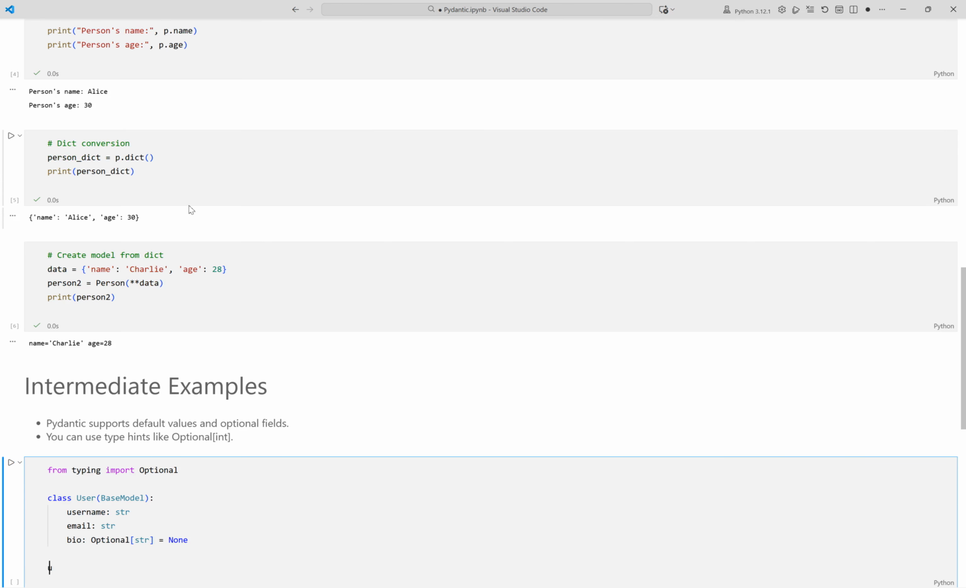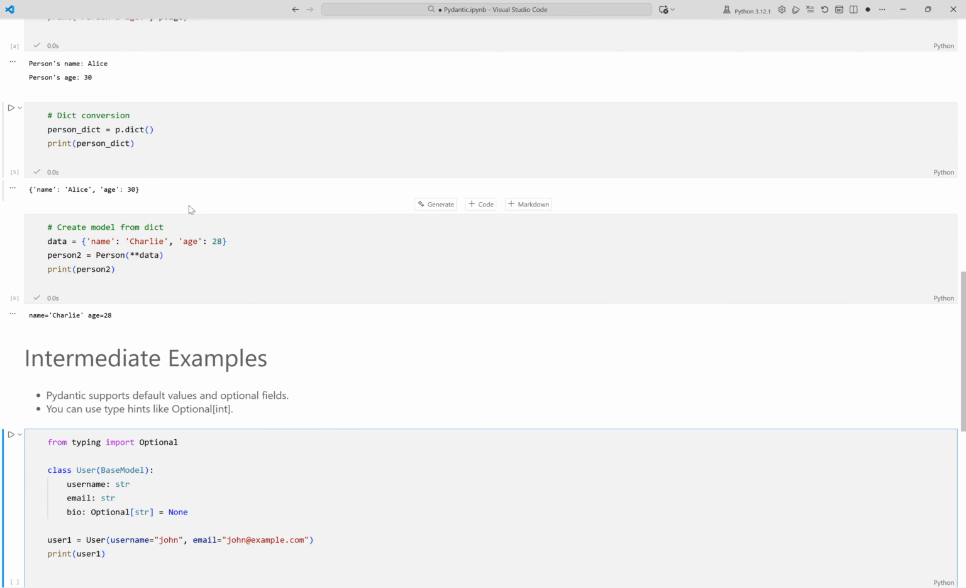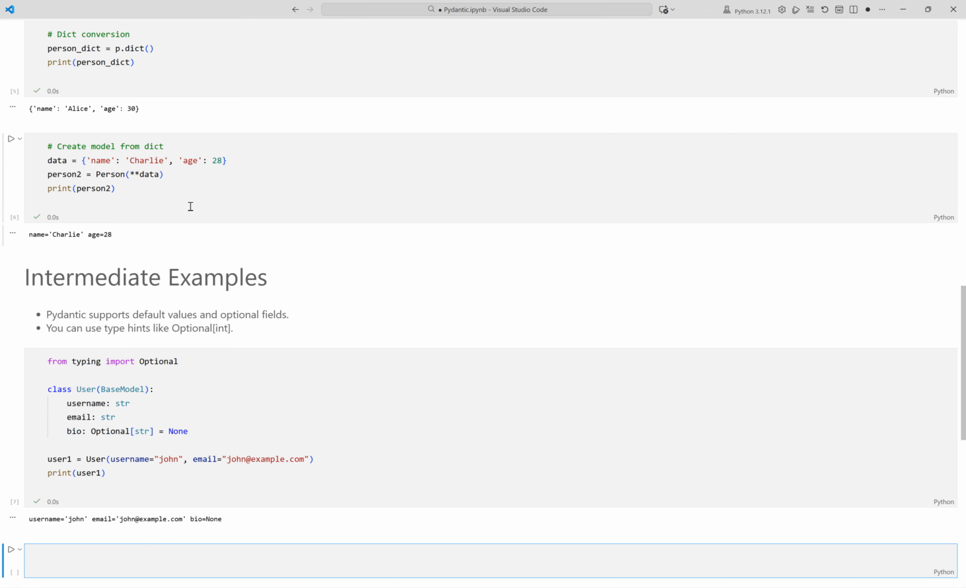Create a user object without specifying bio. Print the user object. Running the cell now. This output shows the user model instance with username and email fields populated, while bio is set to none by default. Notice how the optional bio field, typed as optional str, is not required during initialization but is included with its default value. This demonstrates how Pydantic handles optional fields with default values seamlessly.